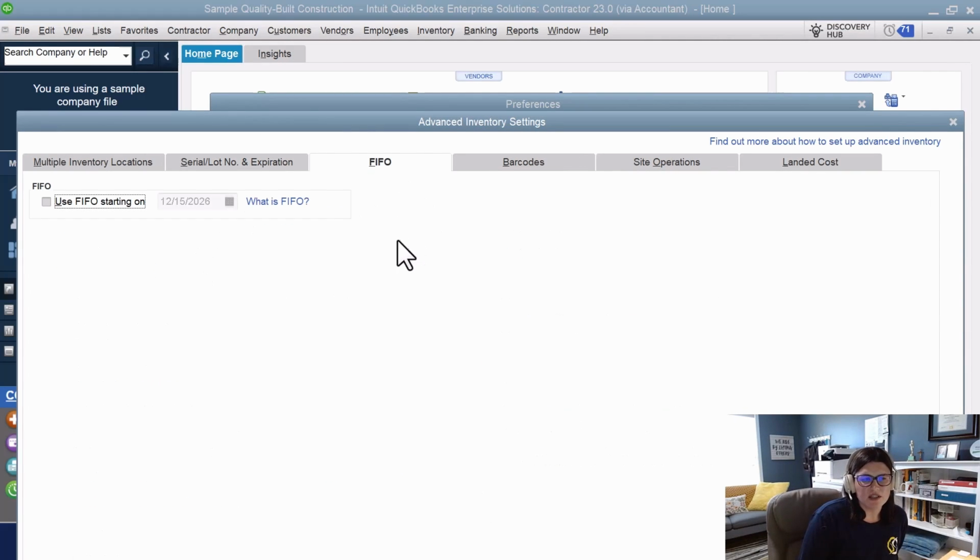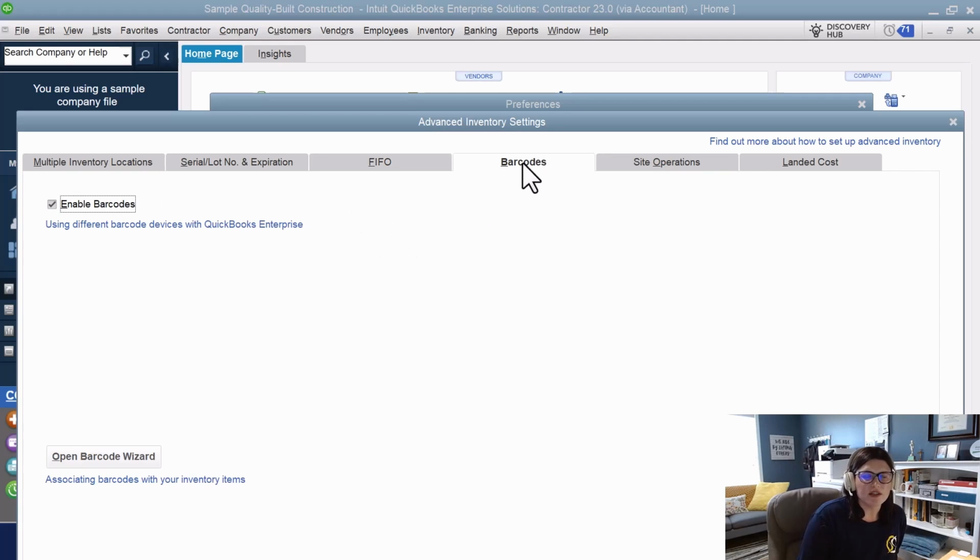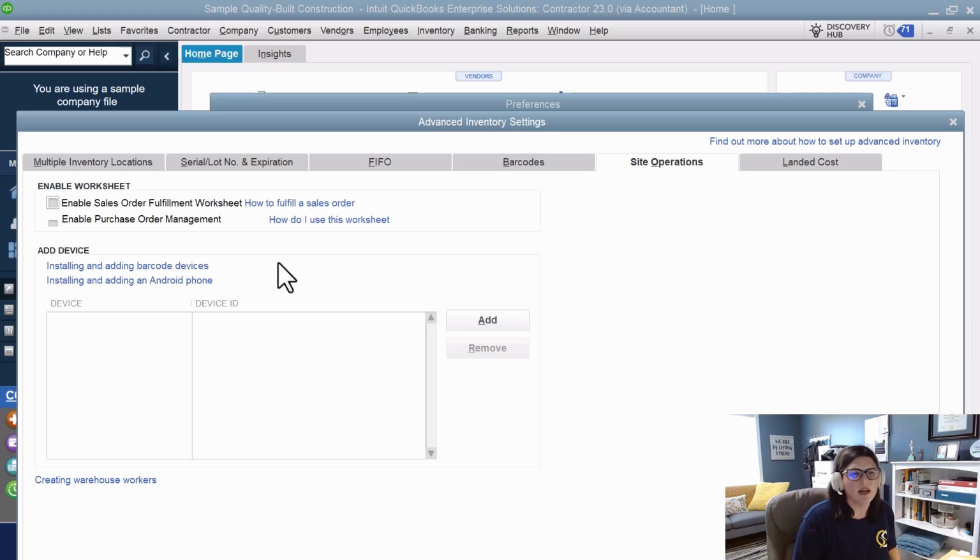FIFO, if you use FIFO costing, first in, first out, you can turn this on. If you don't turn it on, it uses average. Barcode scanning, barcodes with QuickBooks. The way they work is you scan the item and you count how many you have. You don't scan, it counts how many you had. If you want to know more about barcode scanning, jump on to one of my barcode videos. And then if you need to assign barcodes and you're not using very strict UPCs, you could also use the barcode wizard if you're just using it for identification or what have you.